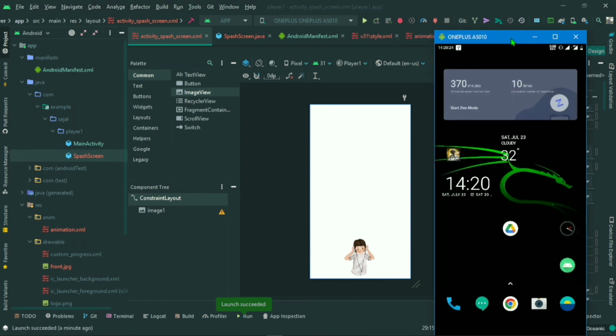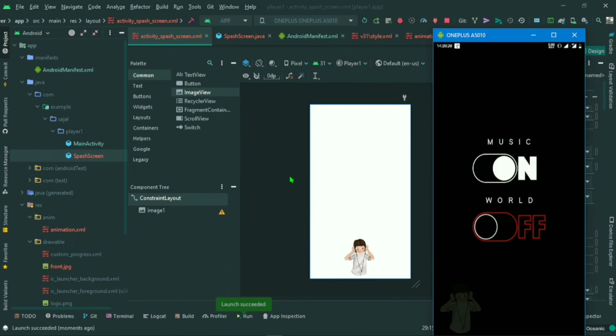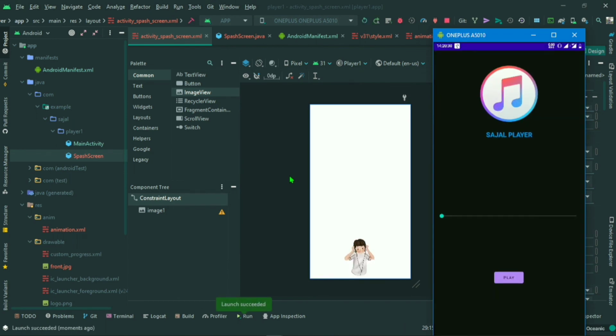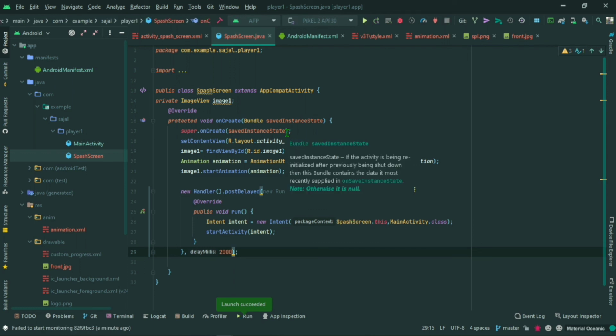Okay, we are done, and we see that our splash screen is working perfectly, and we redirect the splash screen activity to main activity in this code section using handler. And that is all about today's video. Our application launched successfully and also working.